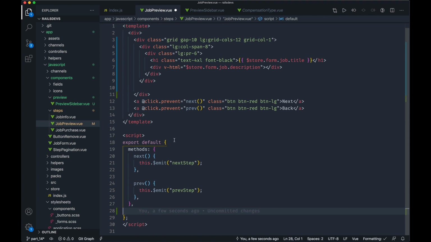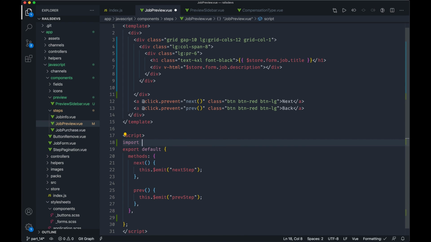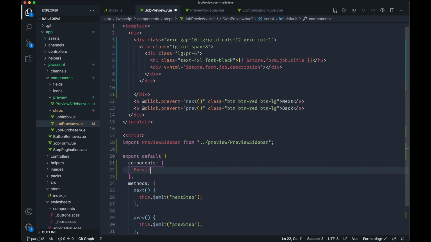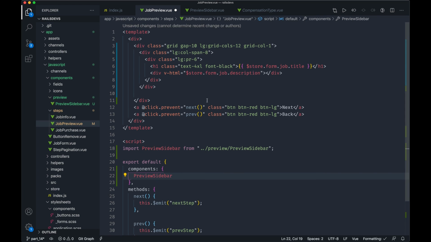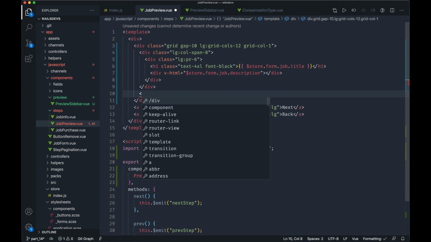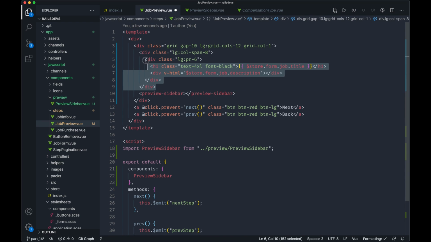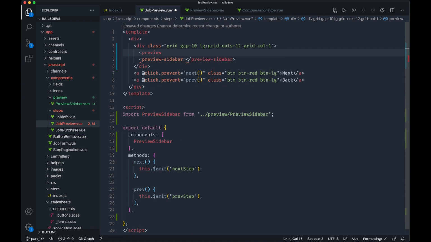And we need to declare in this file that component. So import preview sidebar from preview sidebar, save that down, declare the component. Then finally render the component right here. So I like to use the kebab case personally. You can use the camel case if you want to. So here is going to be the preview content.